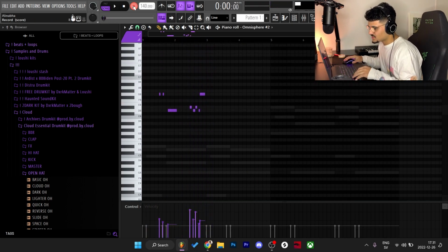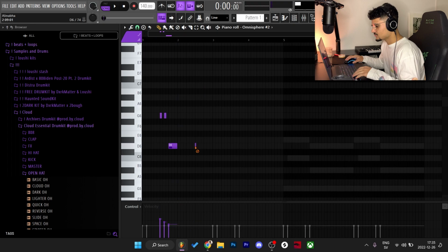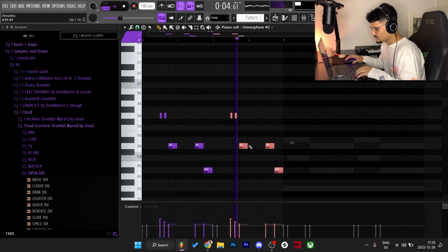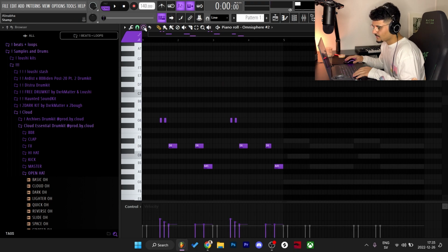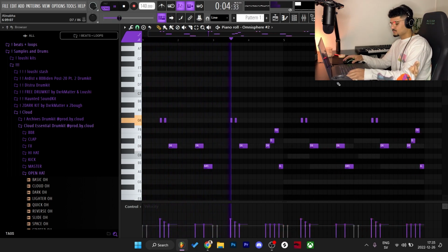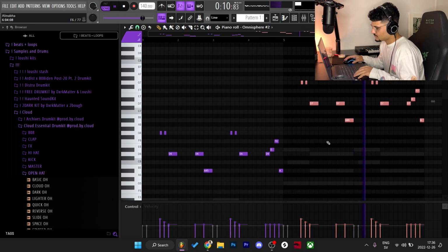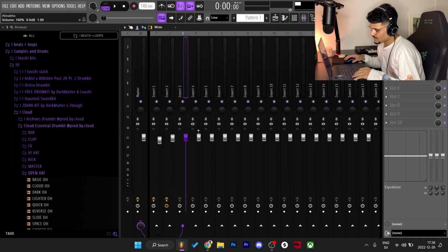Something like that. It sounds like shit now, obviously, but I'm gonna try to fix it up. Alright, so that's a little cool flute pattern.